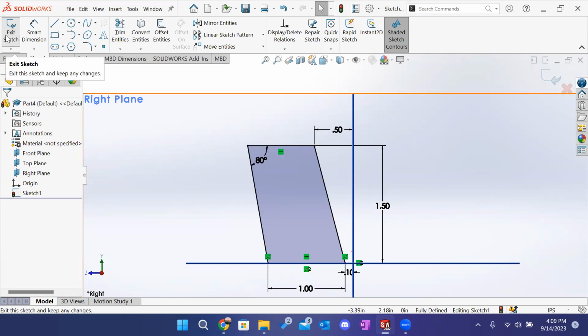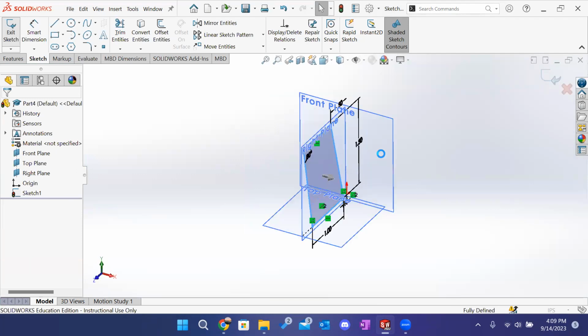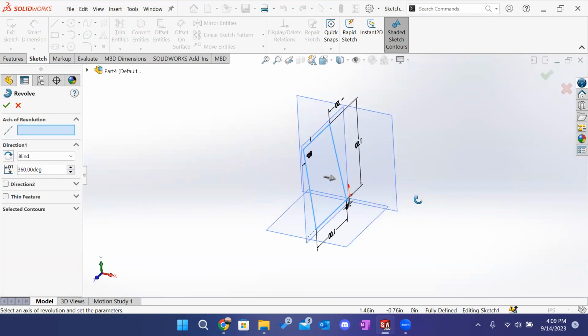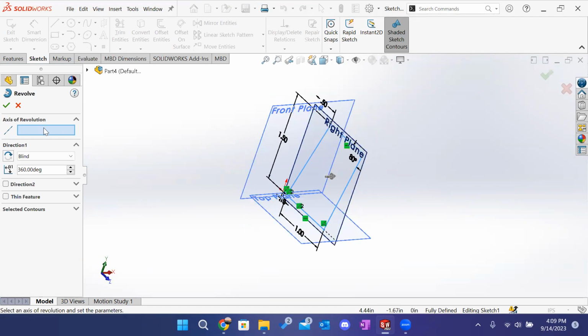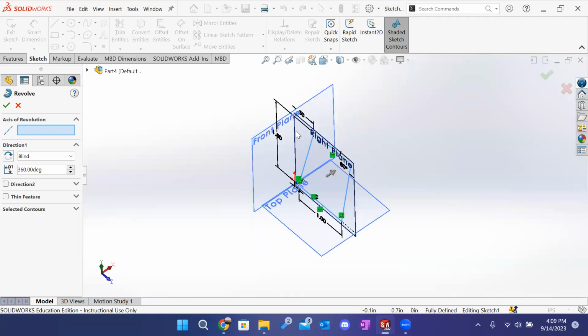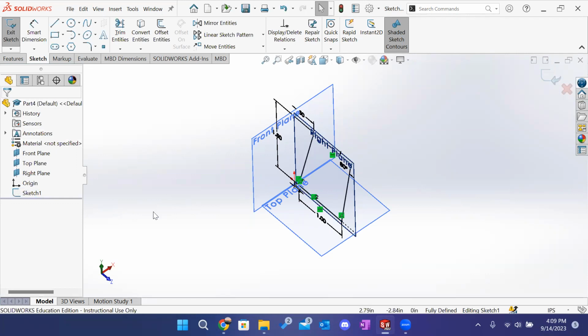So I'm going to hit exit sketch. Now I need to choose an axis of revolution. Okay. So you can see right now, I don't have any of those available. I want to be able to select this line right here. So unfortunately, I have to X out of the revolve. My sketch is still here, so I can come back to it.